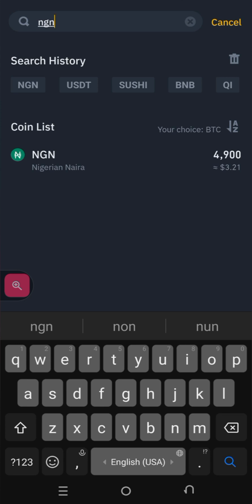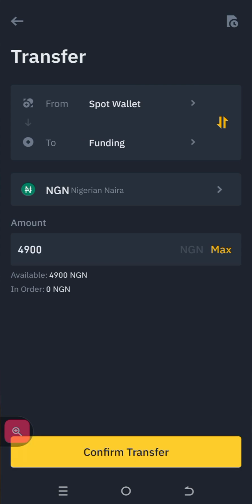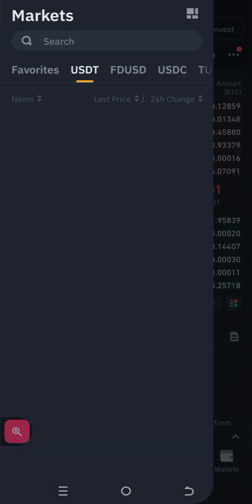It's currently in the spot wallet anyway. So if I put in the max, you can see we have 4,900. So we are not sending it to the funding. We already have it inside of the spot wallet. So what I'm going to do, I'm going to go back into the trade section, because it's already here, and then I'm going to search for NGN.